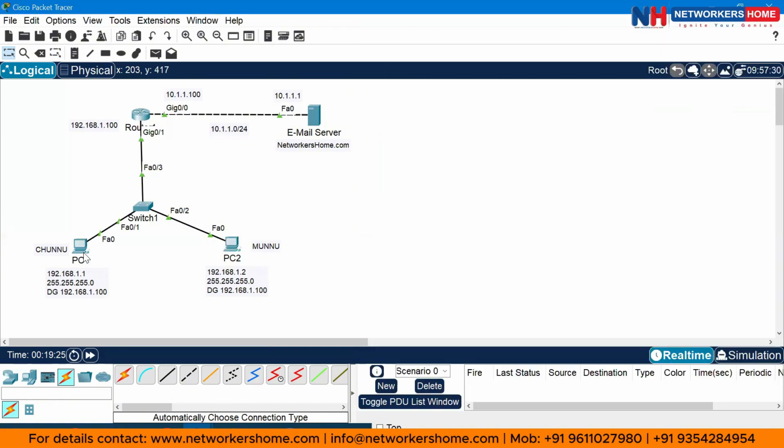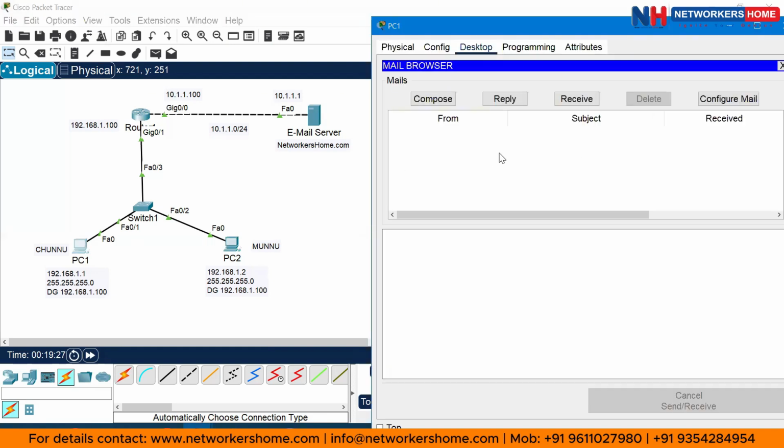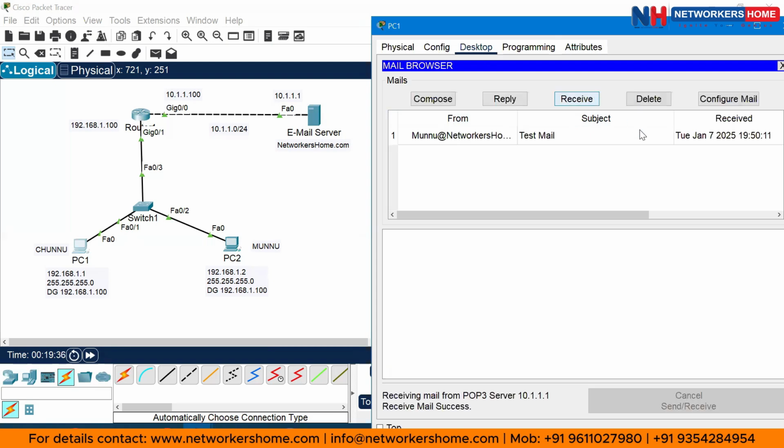Let's go and receive on PC number 1. There is no email, so we have to click on this receive button. Once we click the receive button, this will load all the incoming emails. Click here and we have an email. You can see who is the sender. It's coming from Munnu. What is the subject? After opening this email we can see all the content, but before opening this, we can see here test mail.